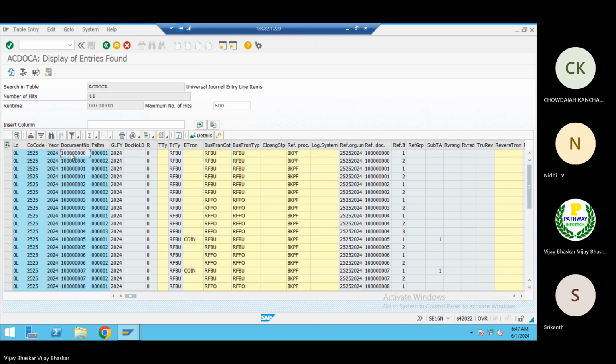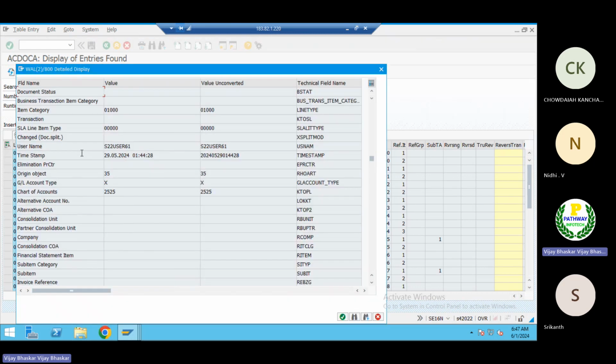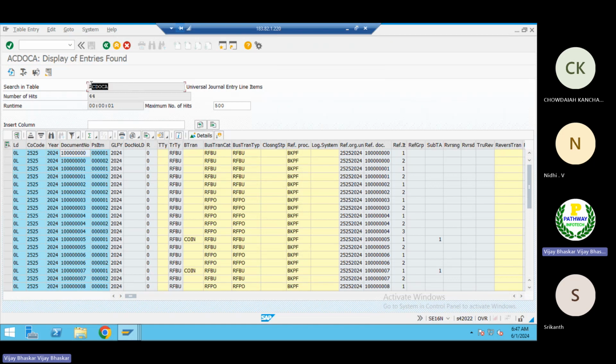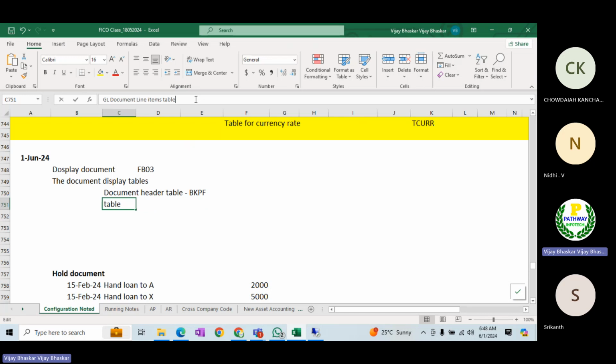Now see, the BKPF document header table is the same, it has not changed. Now see, this many documents got posted. Again, if you double click it, it will open. But in S/4HANA, we have to use the ACDOCA table to display the accounting documents. BKPF is there in ECC also, the same table you have to use here. So now we have seen the document.